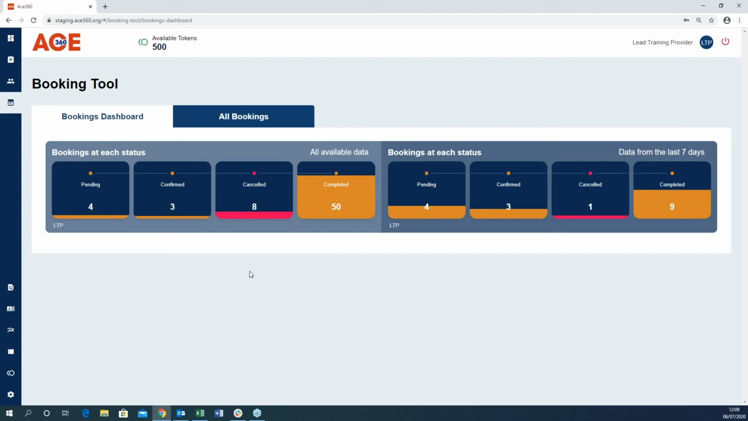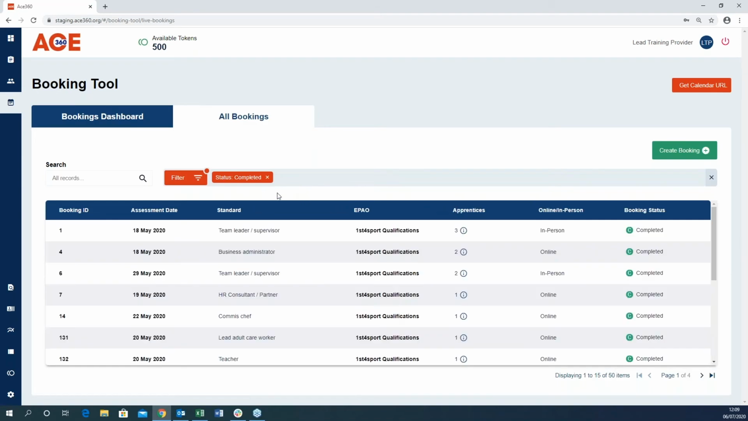This gives you a sub-dashboard view of your main dashboard, which shows you the status that all the bookings which you have previously made are at. Naturally, when you first start using this tool, these will all be zeros, but as you become more familiar, the data in each of these sections becomes more valuable to you. And again, to view them, you click on them and it will take you to a filtered list.